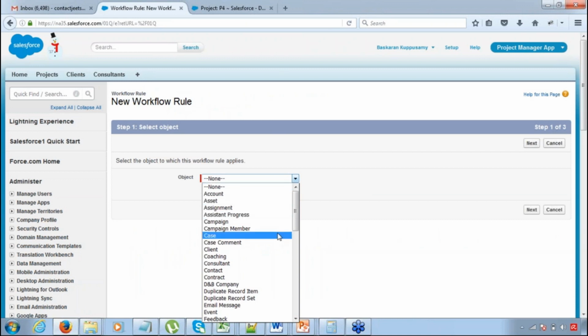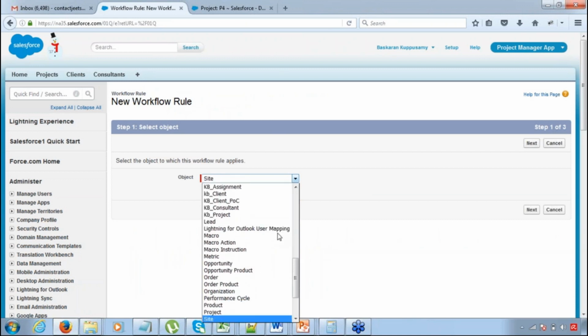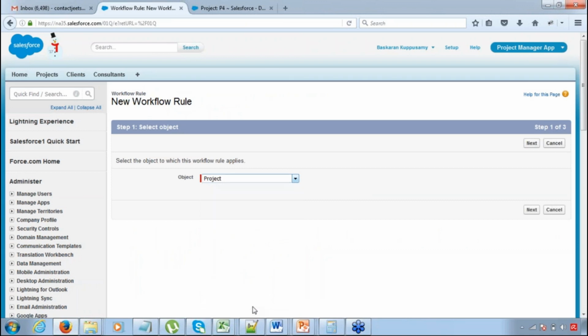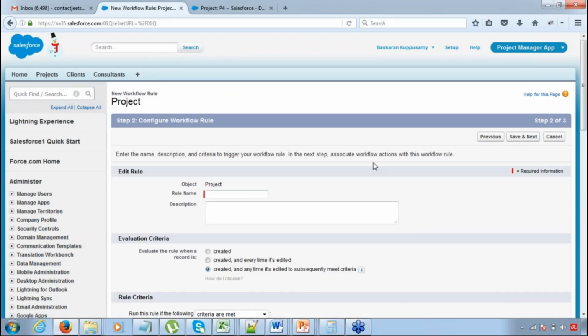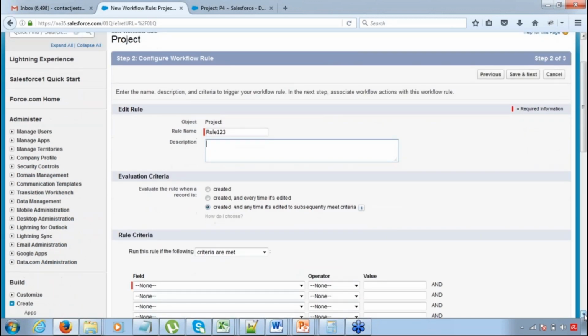Object is project. Click on next. Rule name can be rule 1, 2, 3, whatever you want. Okay.